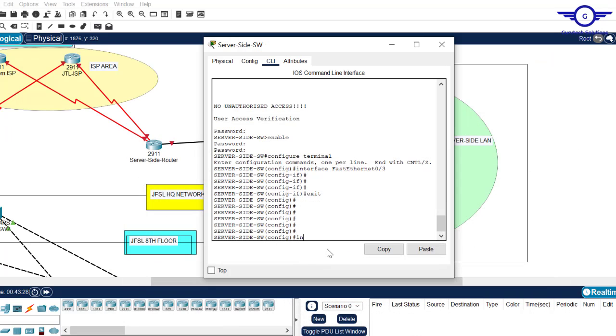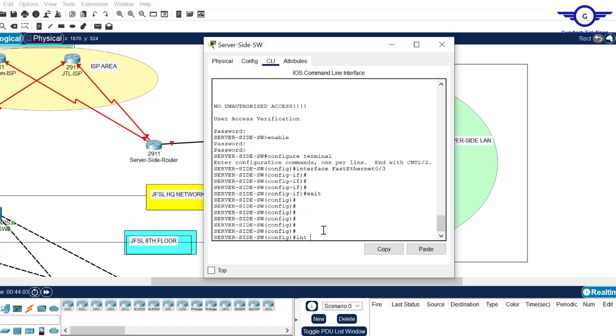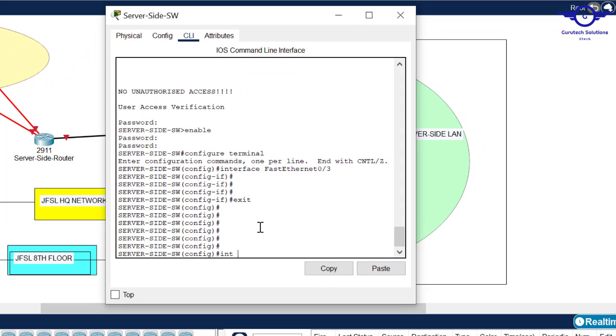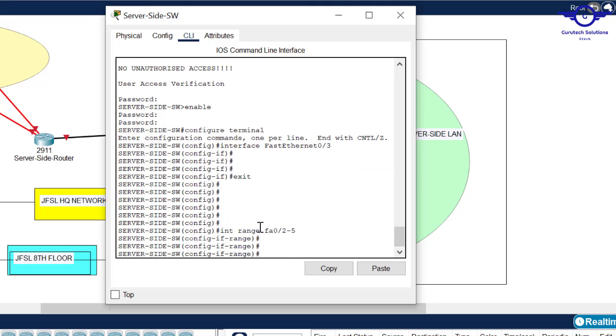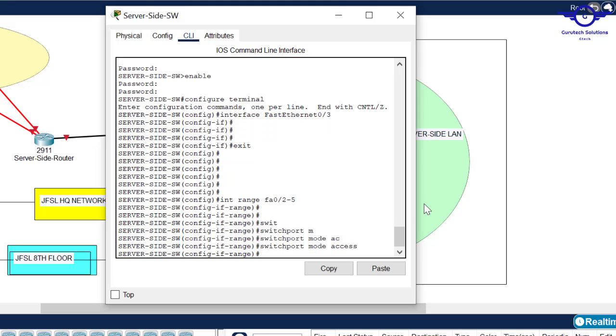Okay, so the first thing we do, we check the interesting interfaces, the ones that are connected to the devices. Because this is an external server side, someone can infiltrate and plug in their own devices. So we just say interface range FA0/2 to 5. Then we just say switchport mode access.